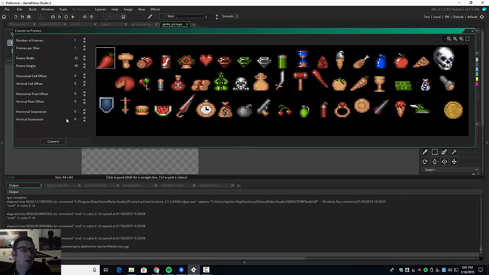And we're going to do a horizontal separation maybe. We'll test this out. So we have this frames, number of frames per row. I probably need another little space here. I do want to have a pixel offset. So I'm going to do a pixel offset of 1 or 2.